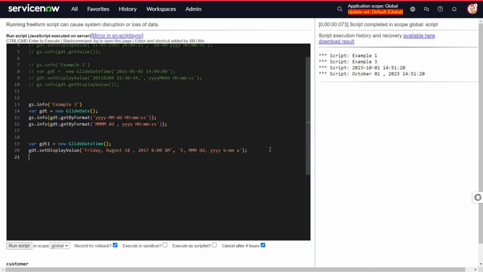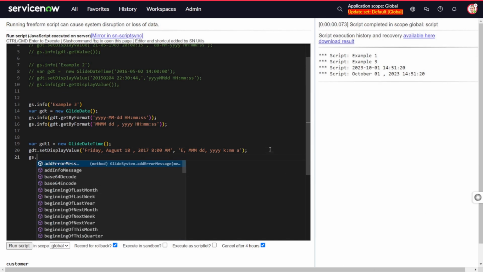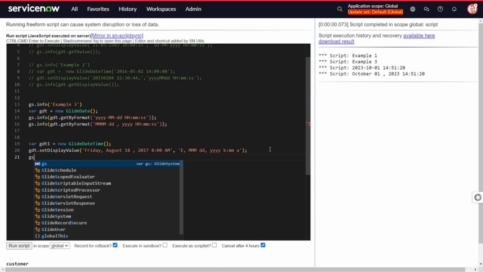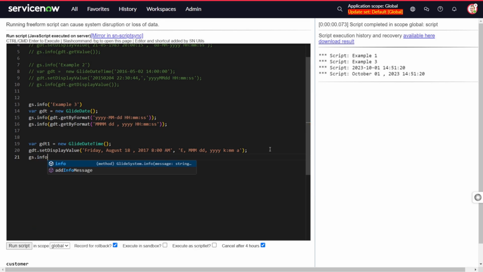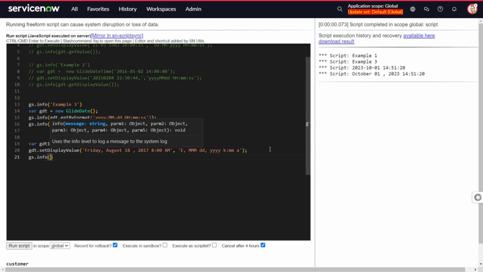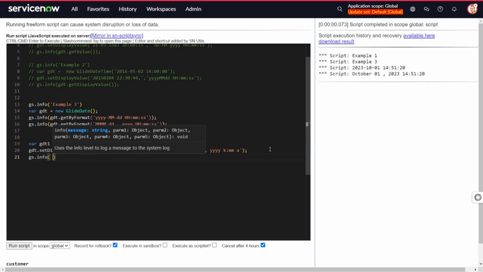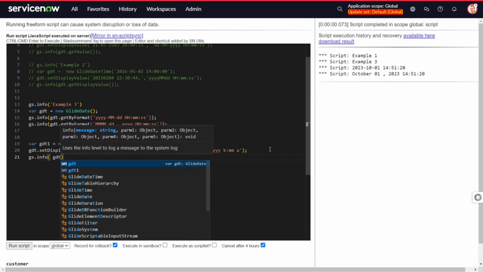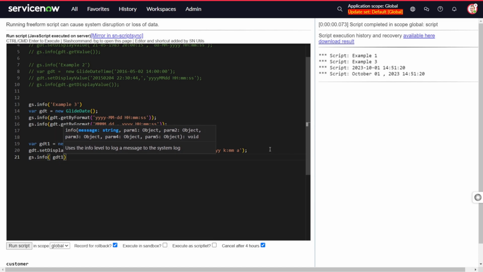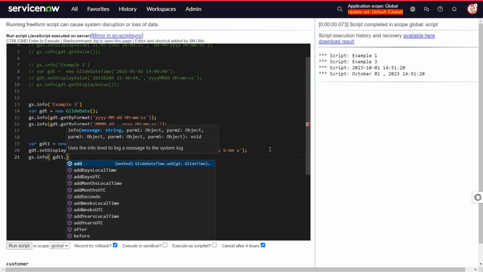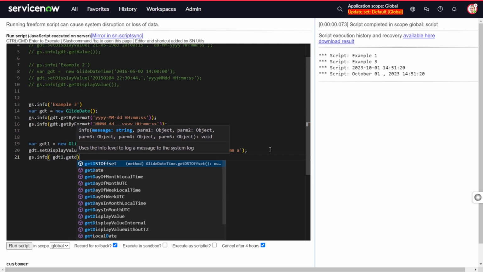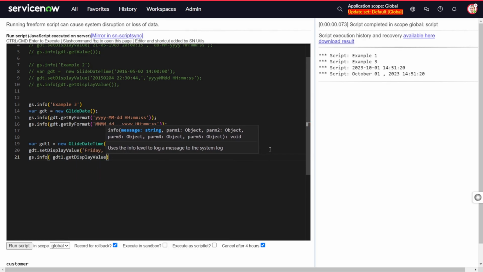So let's do that. How can we do that? We have to do gs.info, and it will be gdt1 dot getDisplayValue, and now it should convert into our format. Let's see.